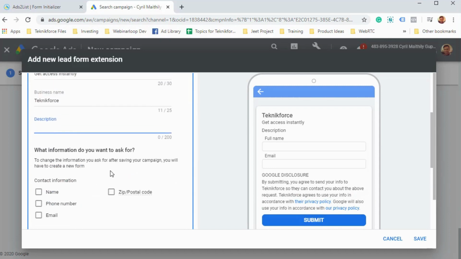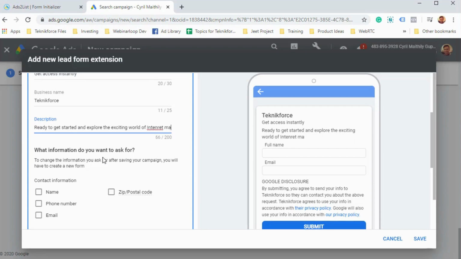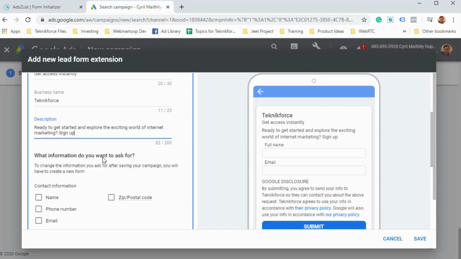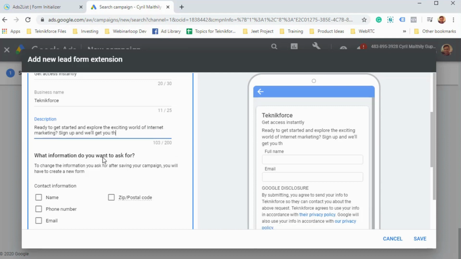And finally, the description. You've got a lot more room over here, so we can play with this. We can put in some more information over here. "Ready to get started and explore the exciting, okay, I spelled that wrong, world of internet marketing. Sign up and we will get you there instantly." Yeah, whatever. I just wrote it off the top of my head, so not the best, but you can select.